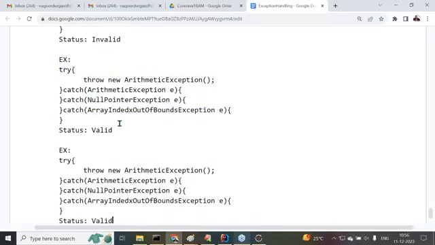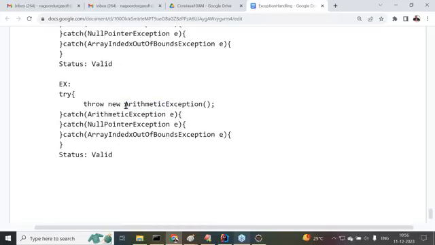Another example I'm telling you. Now in place of this arithmetic exception, here we have to provide null pointer exception. Will you get any compilation error? No compilation error. Why? Because we raised null pointer exception here, and null pointer exception is available. It's okay, no problem. It's not mandatory to raise the same exception that we specified along with our catch block in the normal cases.